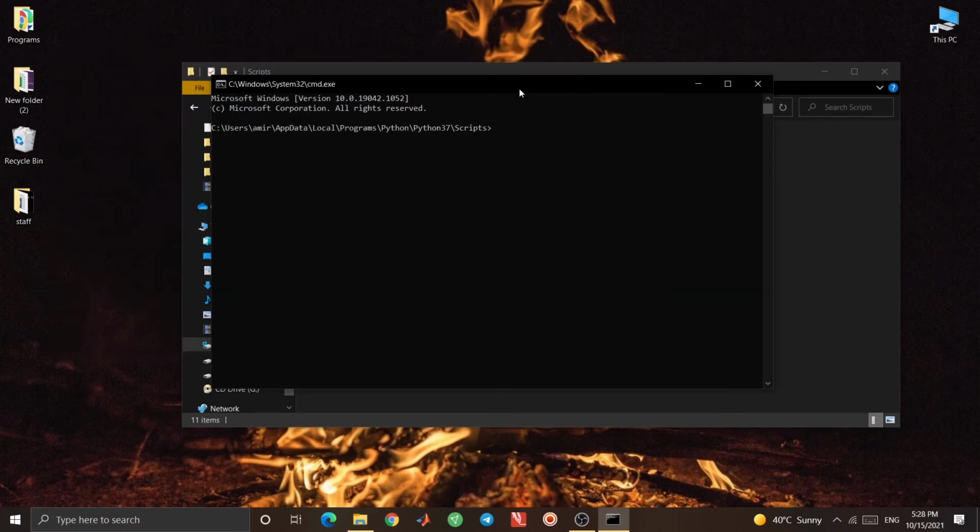Okay, now this terminal is opened. You just need to write pip install jupyter, and hit enter. It will be installed automatically. Because I have installed it before, I do not install it again. So this is the first way. And if you do not succeed in installing Jupyter, try the next way of installing.